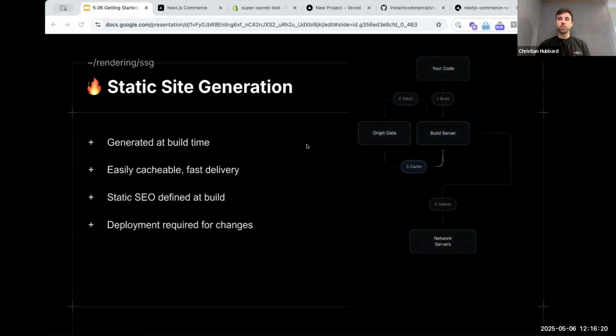So with older versions of Next.js, this was a page by page distinction, where on any given page, your site would be either statically rendered, server-side rendered, or client-side rendered. And we're going to get into the distinctions here and why they're important. But the first we're going to cover is static site generation. So what does that mean?